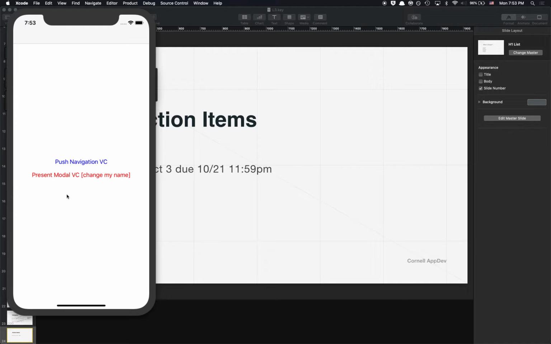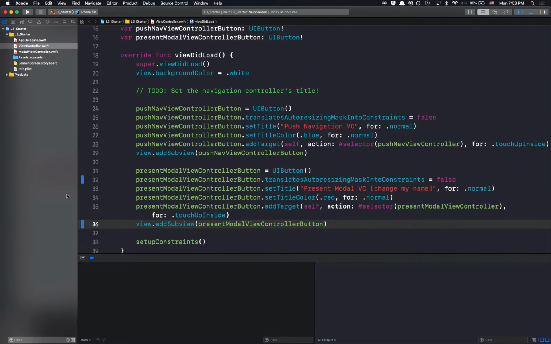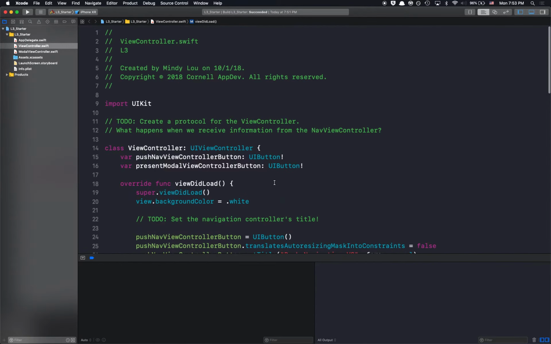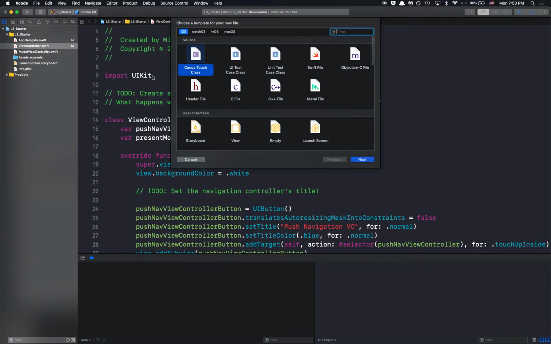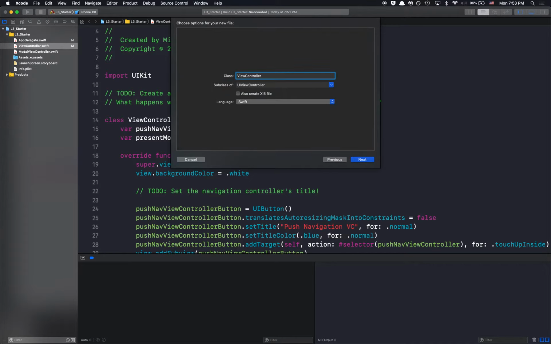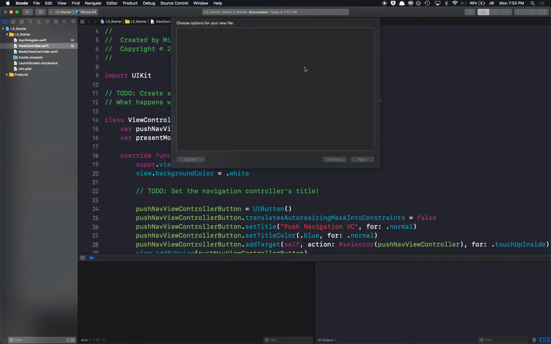So let's set that new NavViewController's background color to blue. Do you have a question? Oh, can you guys help him? Okay, now we're back. So I need to recreate that. So if you do Command N, Cocoa Touch class, NavViewController, create, replace.